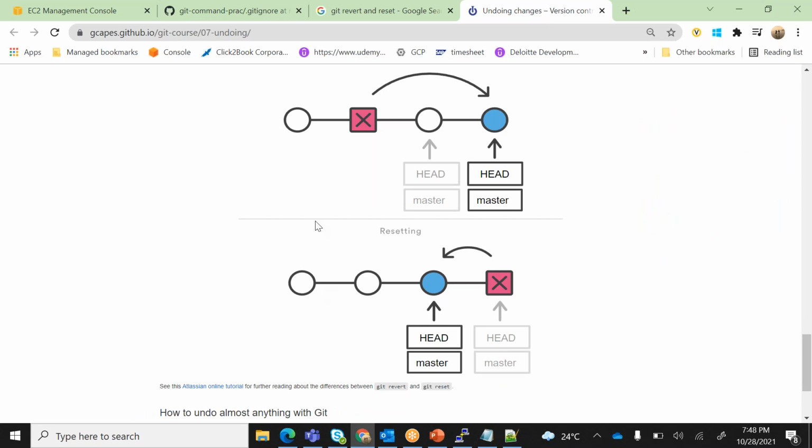So let me say that I did a commit. This is the commit which I did. And I realized that it's not what I need. So I do something called Git Reset. The moment I do a Git Reset, I lose this change. It is completely gone.